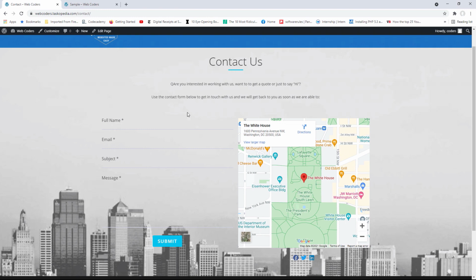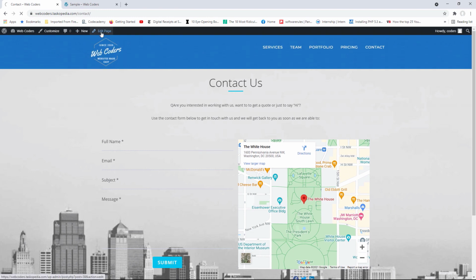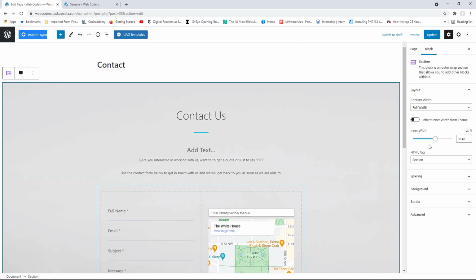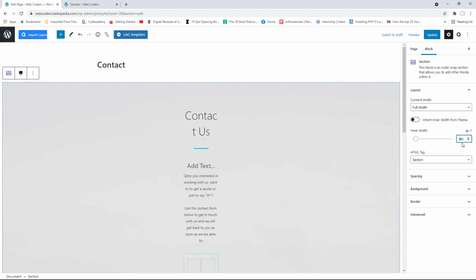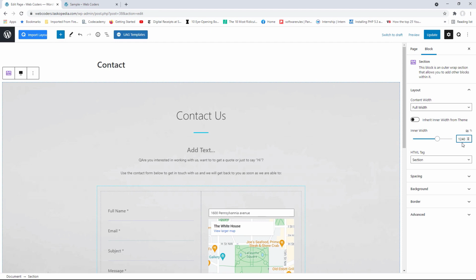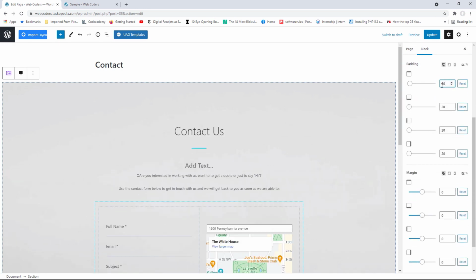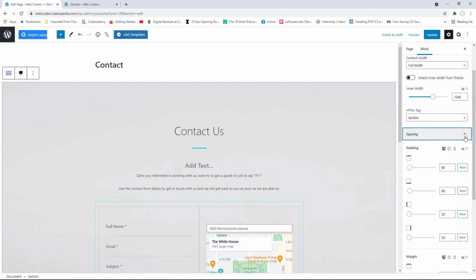I'm going to go back in here. Let's go over to edit page. The first thing we're going to do, let's add the padding to the section. All right, so let's go over here. Now, the inner width, let's do this one as well. I'm going to increase this by 100 pixels to 1240 pixels. So our two columns are now a little bit wider. And then the spacing right here, we're going to go with 80 pixels top and then 80 pixels bottom, which has been pretty much consistent. Okay, that's for the spacing.